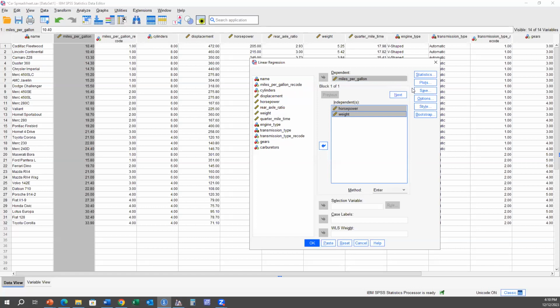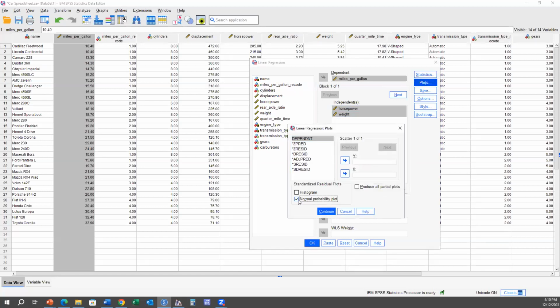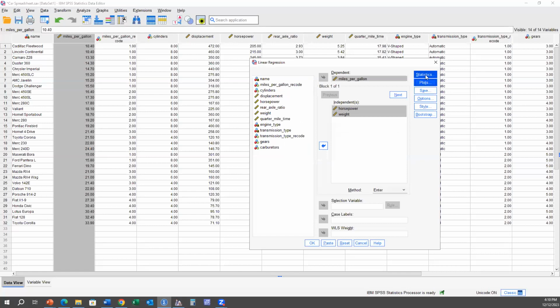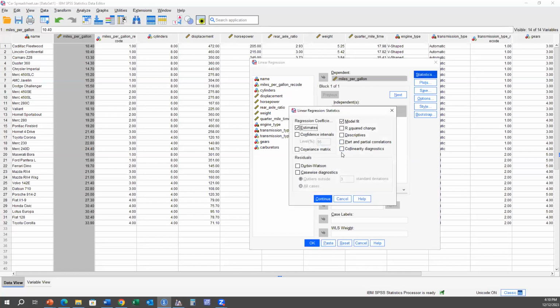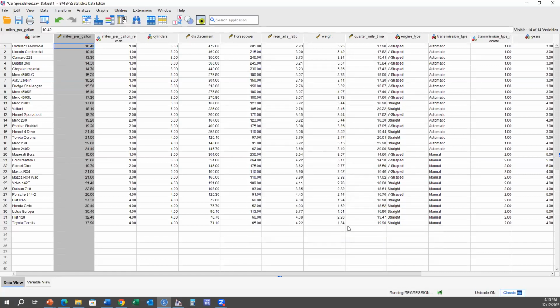And for assumption checking, okay, so assumptions are built into the regression menu here. So what you need to do is go to plots, and we'll check mark this option right here, normal probability plot. Then we'll put in Z predictor here, and Z residual here, that is going to generate a homoscedasticity plot, so a residual scatter plot. Continue. Then we'll go to statistics. And we're going to check mark this option right here, collinearity diagnostics. That is going to check for absence of multicollinearity. Click continue and OK.